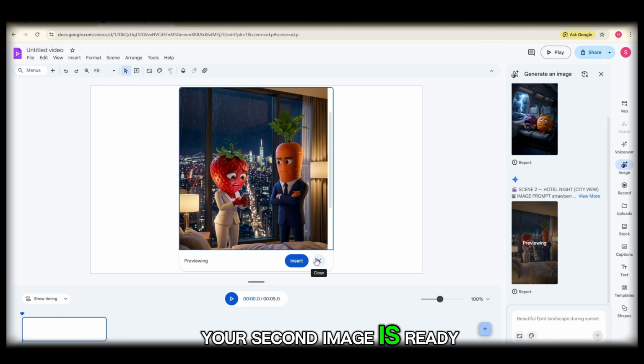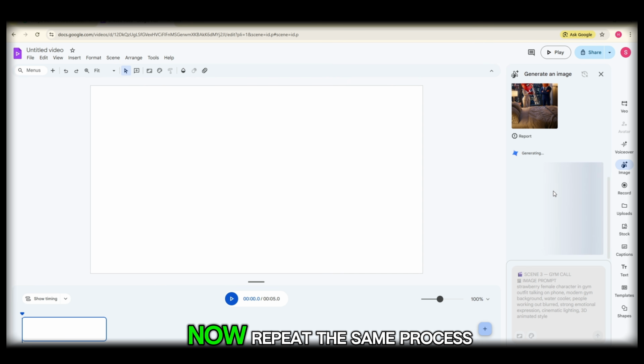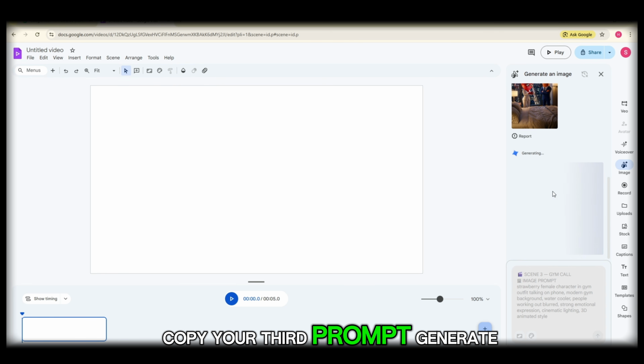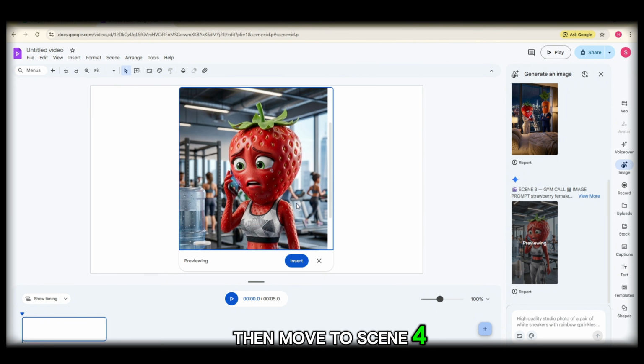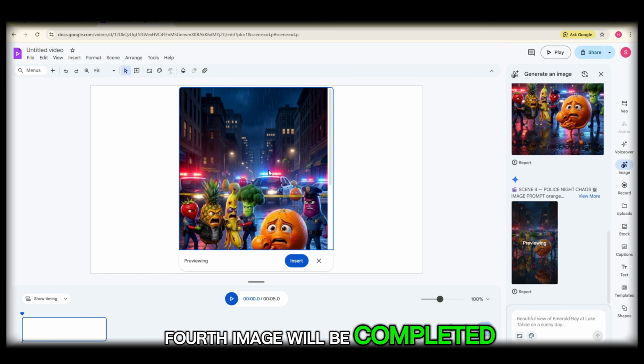Your second image is ready, and once again, the scene looks absolutely stunning. Now repeat the same process for the next scenes. Copy your third prompt, generate, wait for a moment, and your third scene will be ready. Then move to scene 4. Click Generate, wait a bit, and your fourth image will be completed.